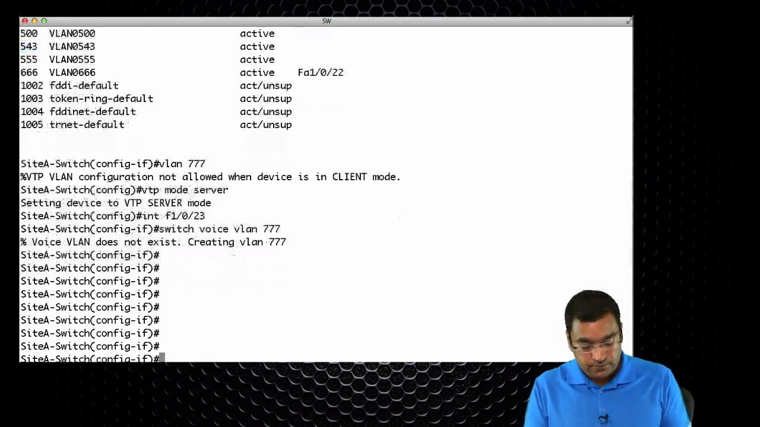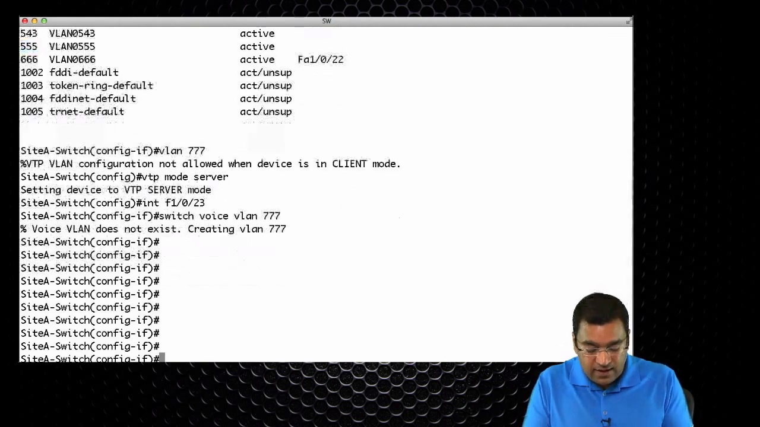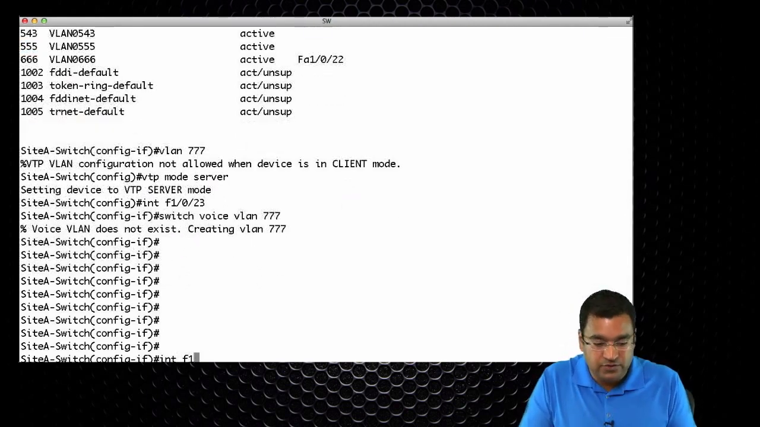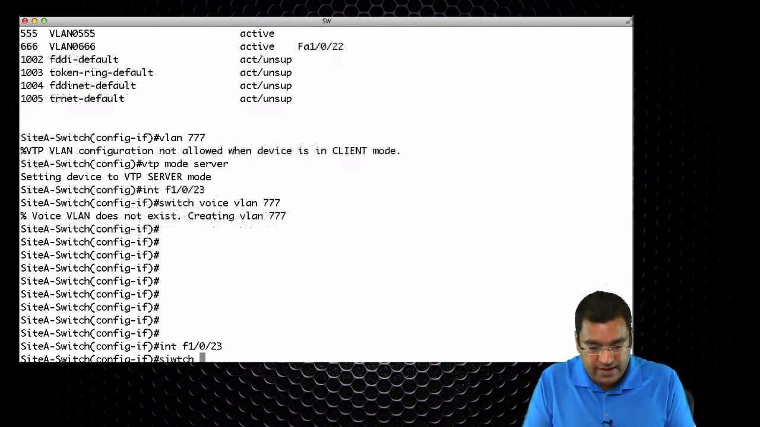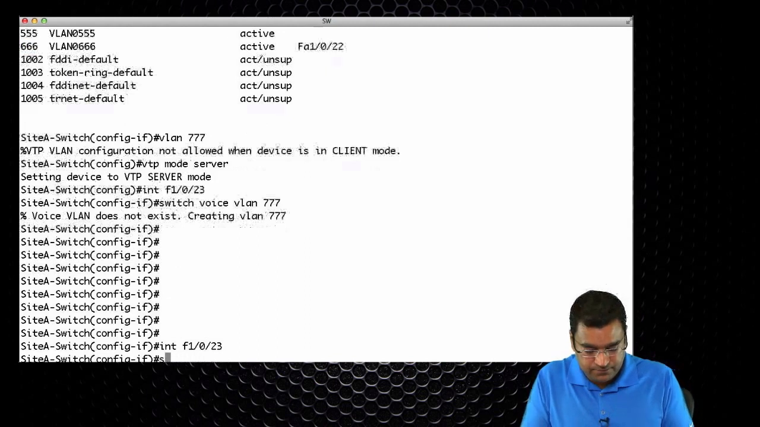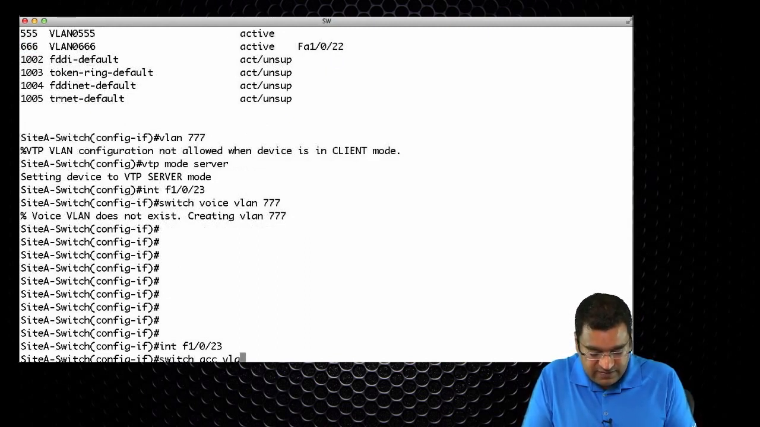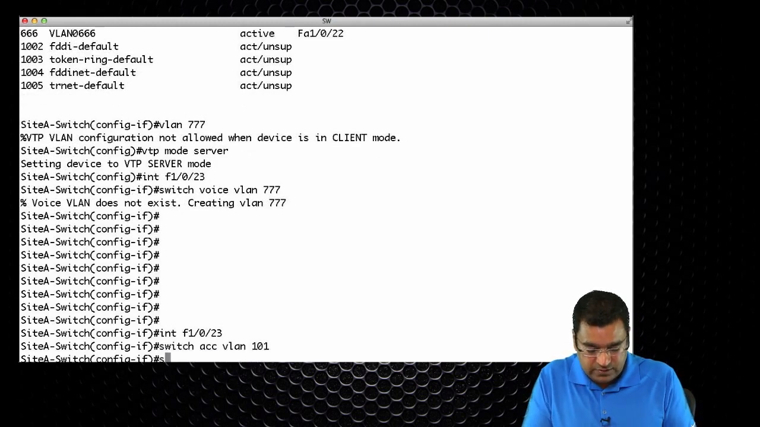Okay? So my VLANs are there. At this point in time, you're going to go in and just configure it. Everyone knows what to do here. Switch port access VLAN 101, and then switch port voice VLAN 102.